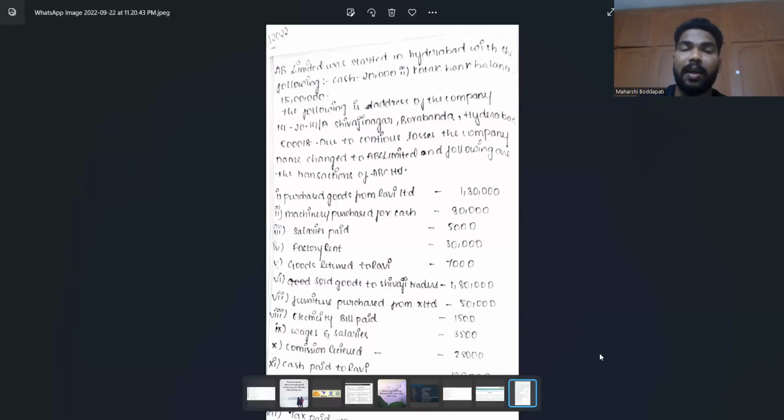And if you are observing, machinery is a fixed asset. So machinery will come under the group as fixed asset. Next we have salaries paid. So what will be the journal entry? Salaries account debit to cash.